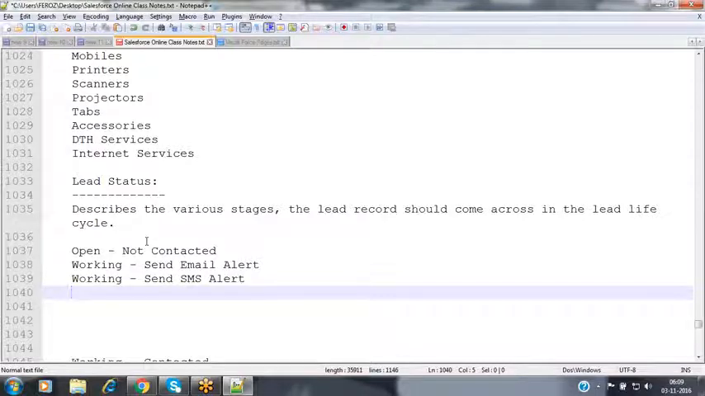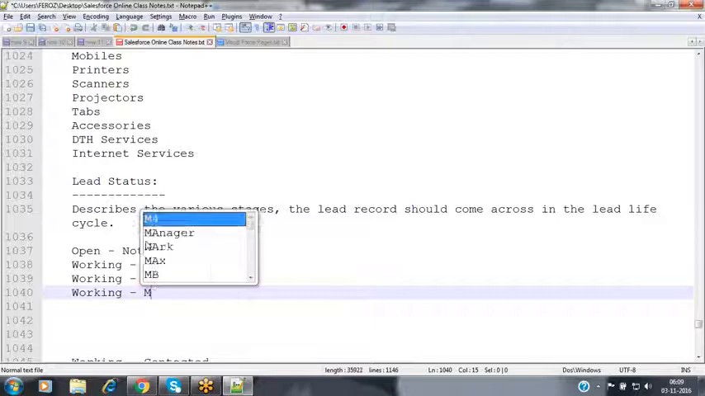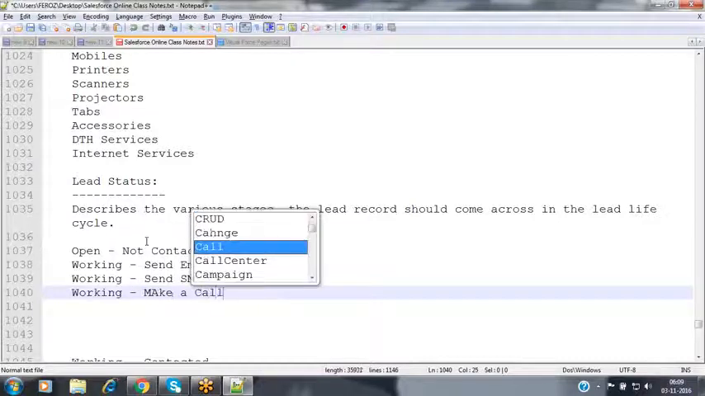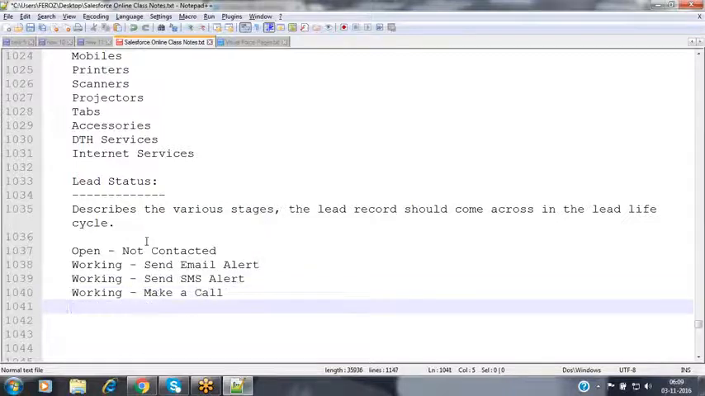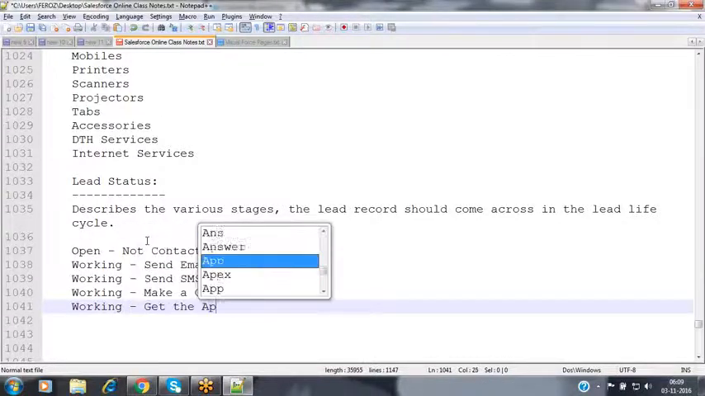Now, after sending that SMS alert, after 1 day, I would like to make a call to the person. So for that, I'm changing that status, working, make a call. Okay, make a call. And then once you made the call, don't discuss everything inside the call itself. Simply get the appointment from the customer. Okay, simply get the appointment from the people. So now I'm changing the status, get the appointment.